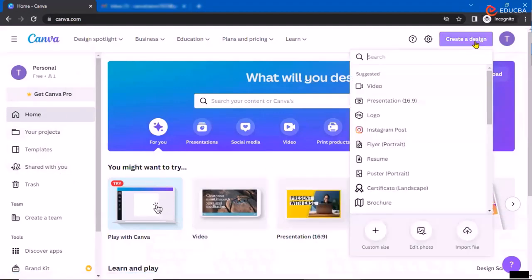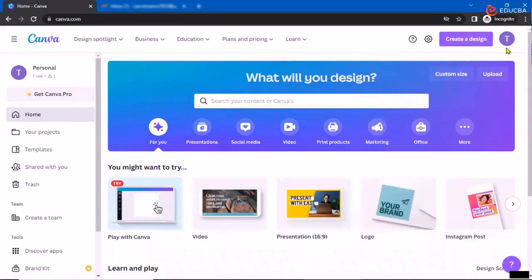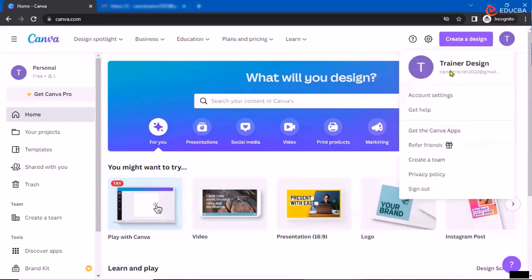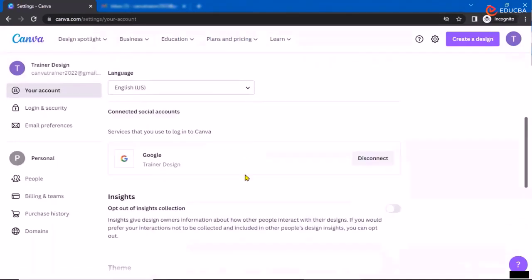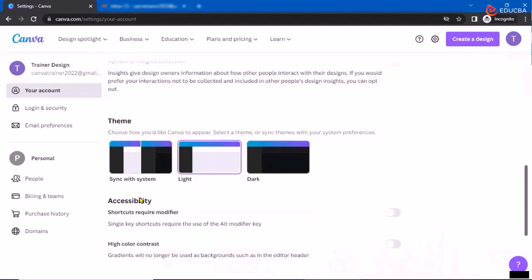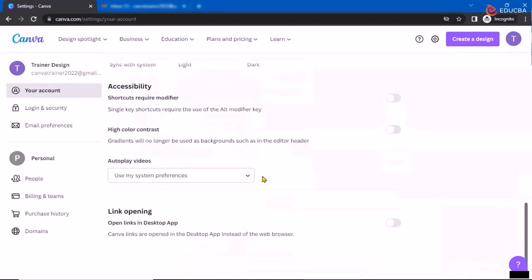So that was about your home, once you do the login, and about the create design panel. Now this is about the trainer account settings. Here, you can go and check out the name, the address, and the email address associated with it. You can change the theme, which is currently available.